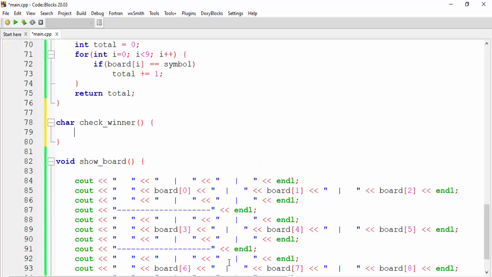Now first we will check row wise everything. So we'll check if the first row has the same character, that means this character won the game. So we'll say if board of 0 is equal to board of 1 and board of 1 is equal to board of 2, that means we have our winner.